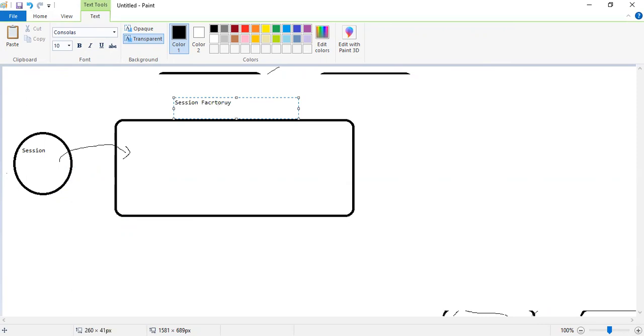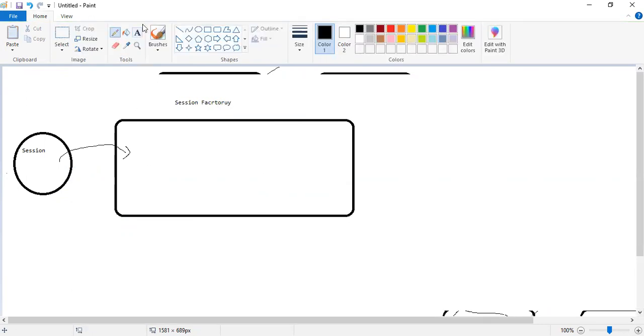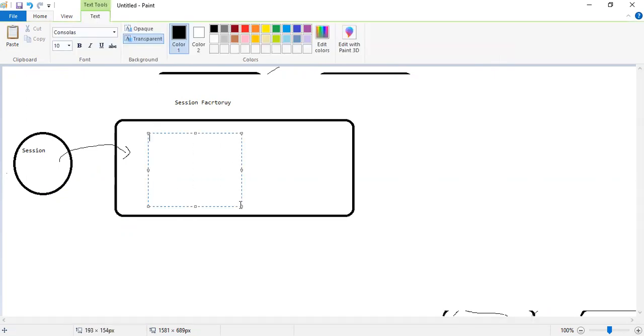Here is the important thing, session factory. Now in session factory, basically there are three things required. First is your data source. Data source means connecting your JDBC with the database. So in this, you will require URL, username, password, and driver.